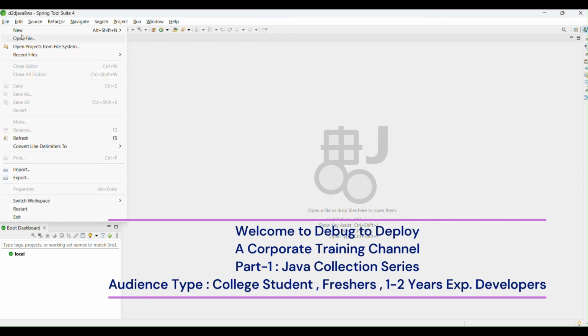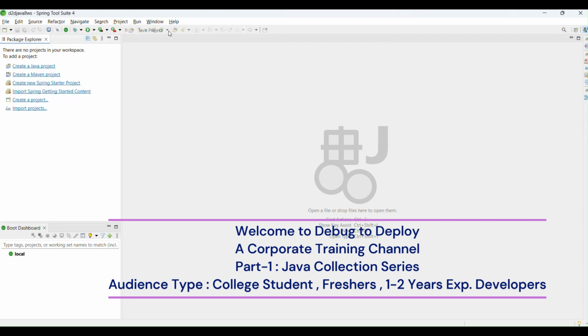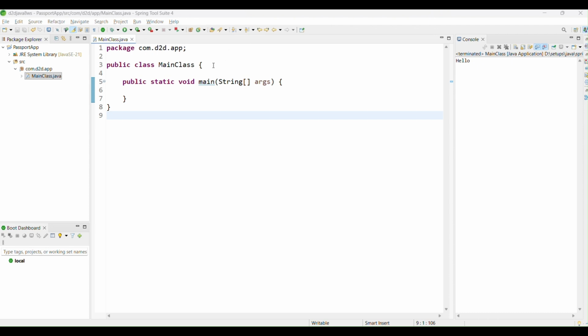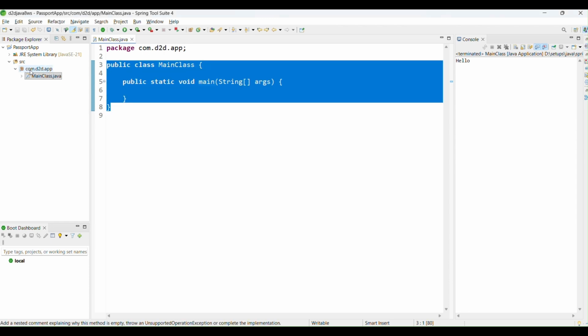What I'm going to do is create a simple Java project. I have created the application called passport app and just one main class in the package com.d2d. D2D means debug to deploy, our channel name, and app. We have a main class, nothing else I have created.